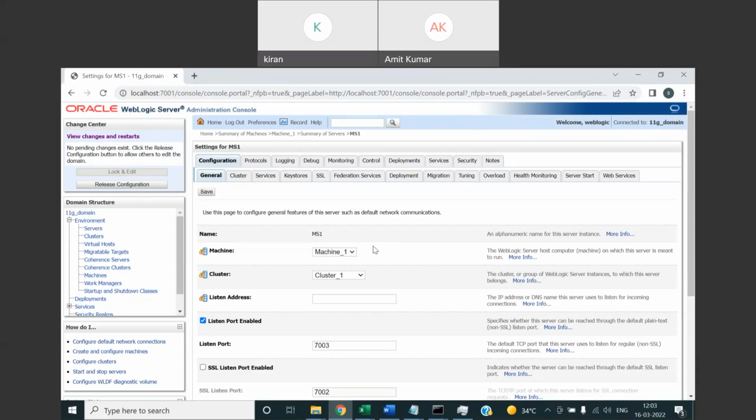So that is the use of this lock and edit button. Clear with this? So one is that unless and until you click on the lock and edit button, you will not be allowed to make any configuration changes. The other thing is once you click on this lock and edit button, only one user, like the WebLogic user which you are using right now, will be making the configuration changes. No other person will be allowed to make any configuration changes.